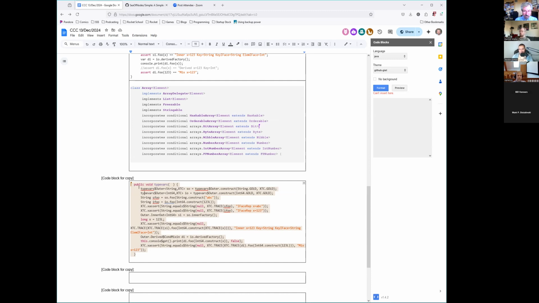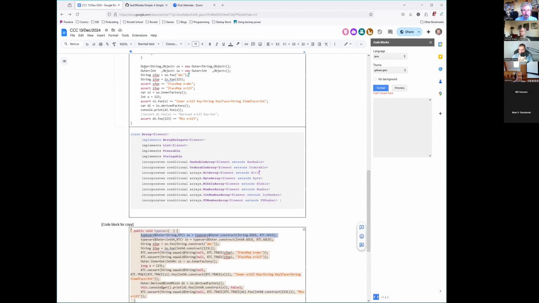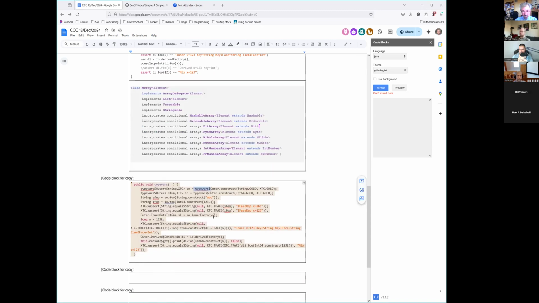So I wrote code out here that is a one-for-one transliteration of the above: outer string, new outer. I have type variable dollar, so it's a name mangle, but then it's outer construct, that's new, string and object, where I'm passing in reified instances of string and object for a type variable. String.gold is just an empty string object, but it's the special sentinel one I use to say this is a type variable.